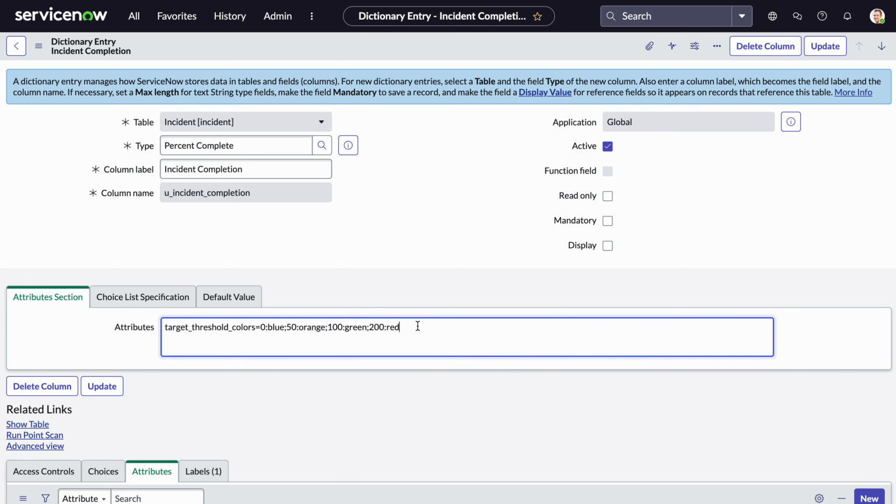Okay, so this attribute here, you want to essentially use target_threshold_colors. Then you would put your value, colon, what color it would be based on that value, semicolon, and then same thing, value, colon, color, semicolon, and so forth. And then at the end, just make sure it ends. So just simple syntax.